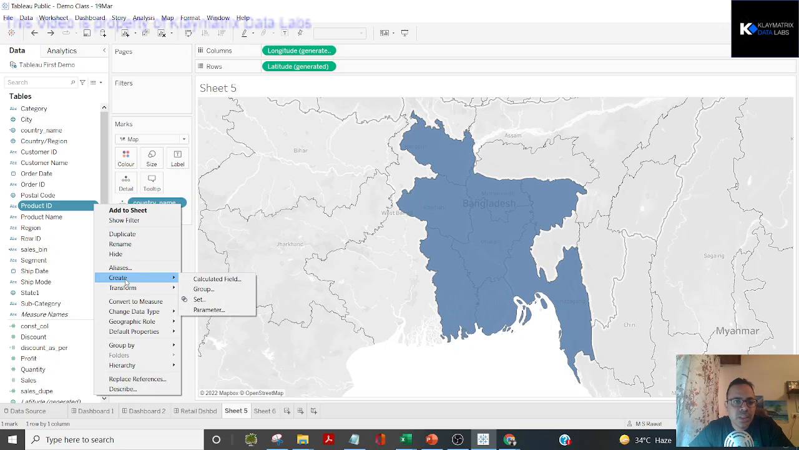Then I'll come to create. Just transform, then all the rest: convert to measure, which means move it from dimension to measure, and vice versa. Change data type, geographical role, default properties, group by. So, create.